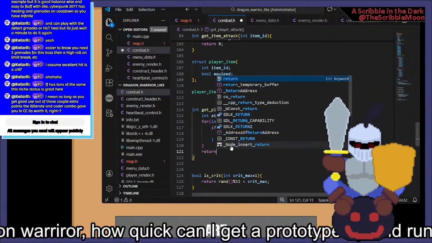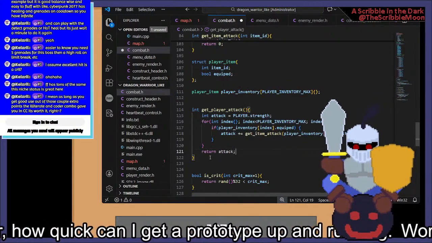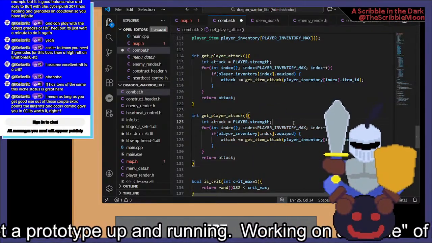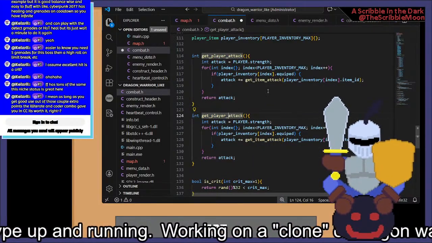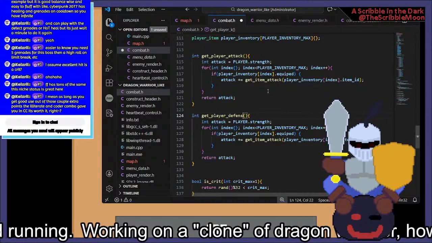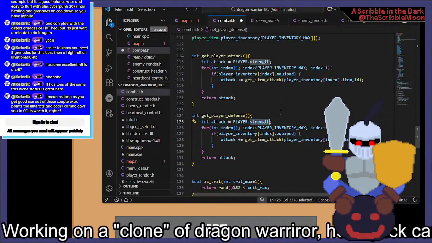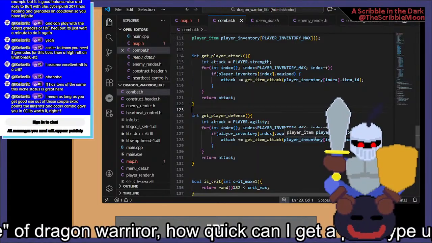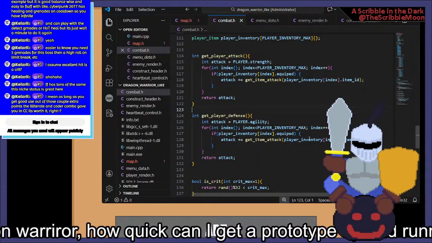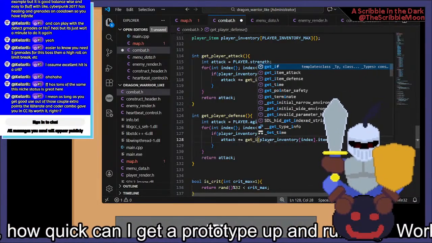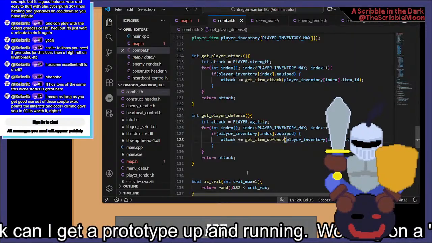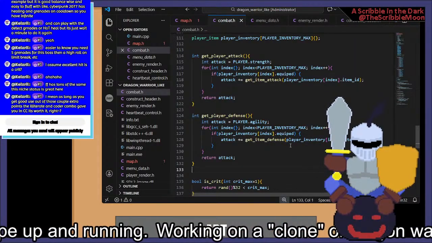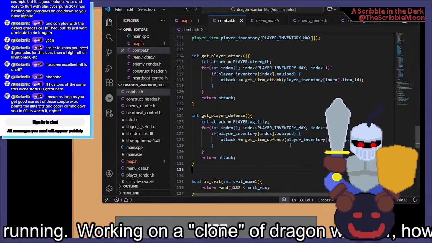Yeah, that should be fine. And defense is the same thing. Copy. And then we get player agility, which I find is strange. I always thought their vitality stat was across everything. Get item defense. And there. That's practically everything for the engine.